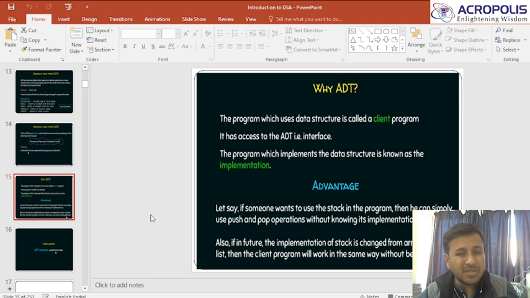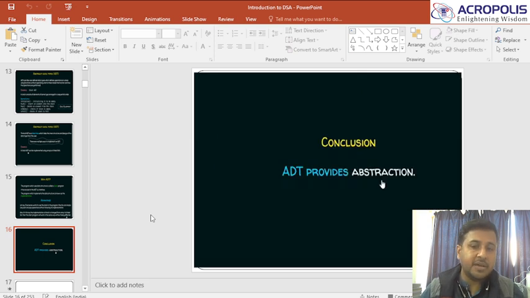So here the conclusion is that if we are implementing the stack using an array, and in the future we change the implementation of the stack from array to linked list, the client program will not be affected. It will work without being affected. So finally we can say ADT provides abstraction. So I hope you get the information about what is a data structure.